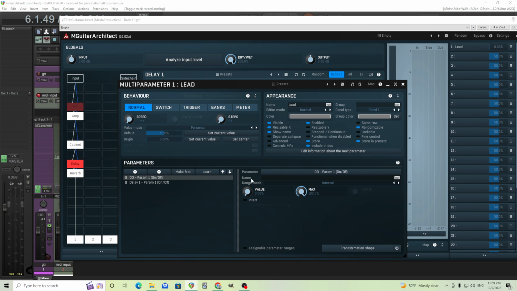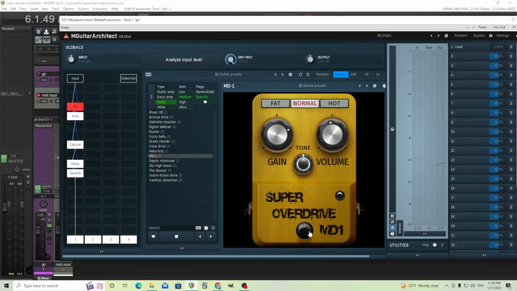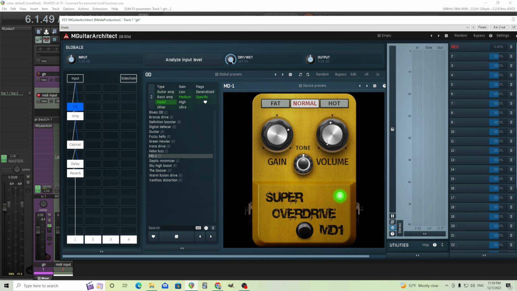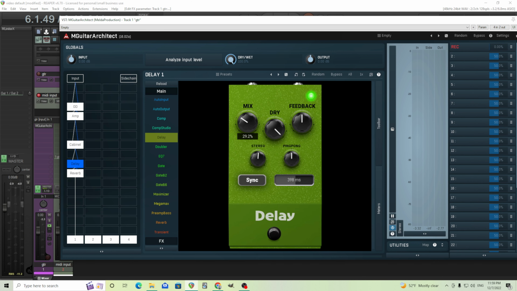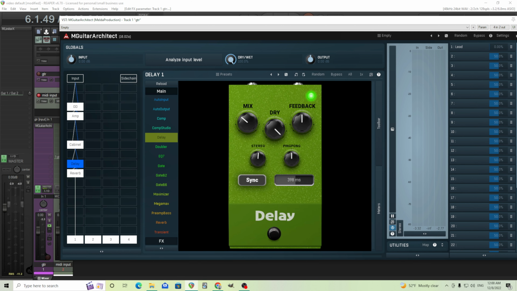Let's take this off for a second. I'm going to turn these on manually. So let's say I don't actually want to turn these completely on and off. I'm going to click clear and learn. And this time I want it to go from here to about there. And I want my delay mix to go from about 30 to 0, like this. Now instead of turning them on and off, I'm going to be adjusting the values in this way.